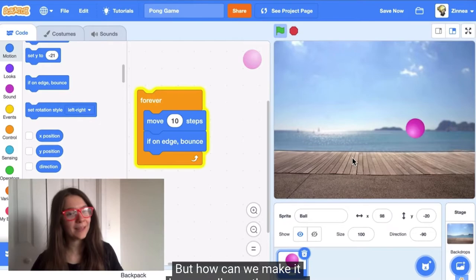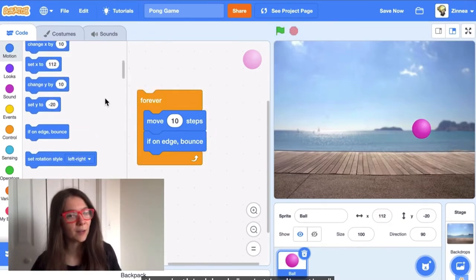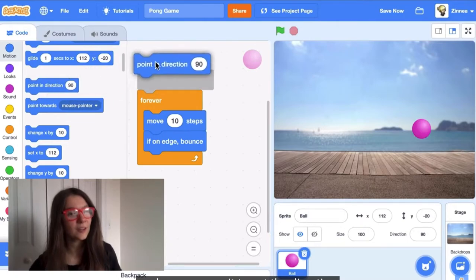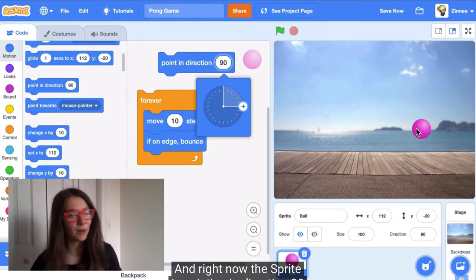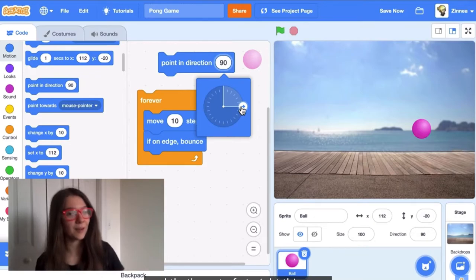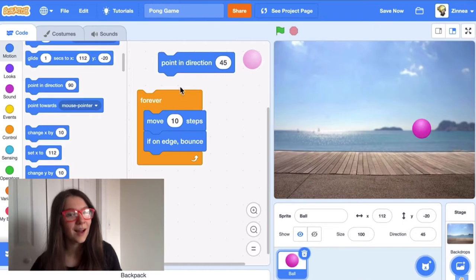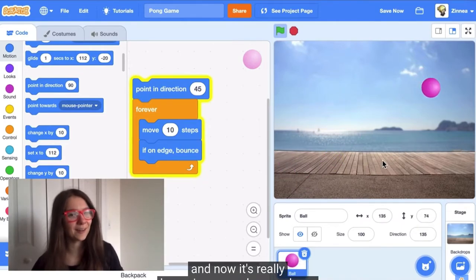But how can we make it bounce all over the screen so it's not just in this one line? In the motion category, there's this block, Point in Direction, and you can use it to set the direction that a sprite is pointing in. And right now, the sprite is pointing in direction 90, and that's sort of straight this way. Let's try putting in another number, like 45. So now, the ball is pointed at a 45-degree angle, and now it's really bouncing around everywhere.